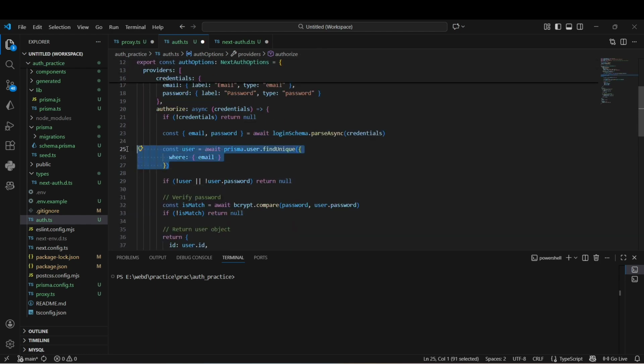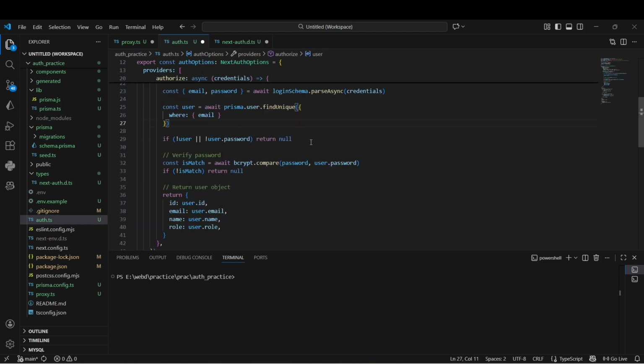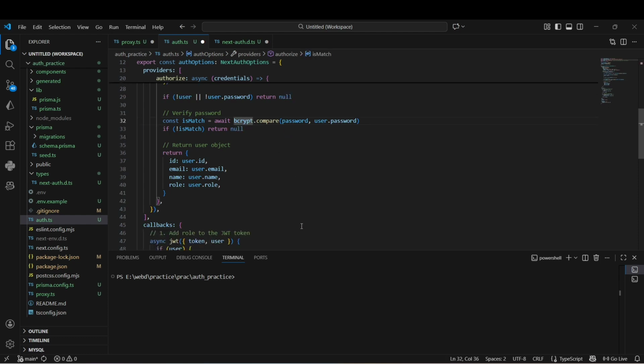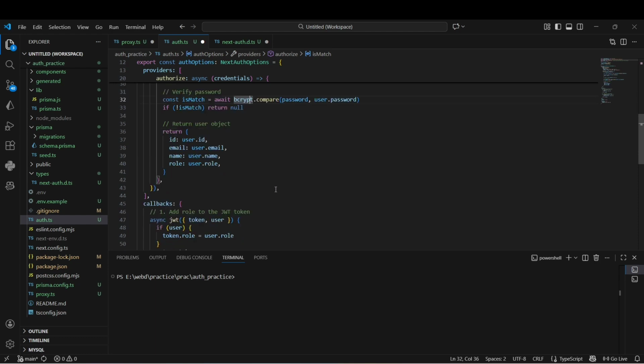Then we are finding out whether our email is present in our database or not. If not, then we will return null. Then we will be matching the password. Since we encrypted our password as a hash, we have to compare using the bcrypt method. If it does not match, then return null, and otherwise return the user as an object with id, email, name, and role.